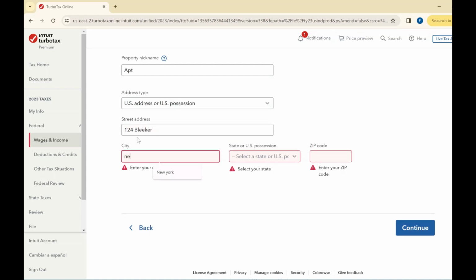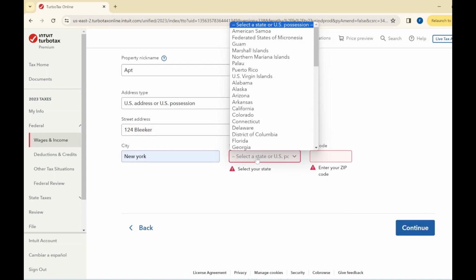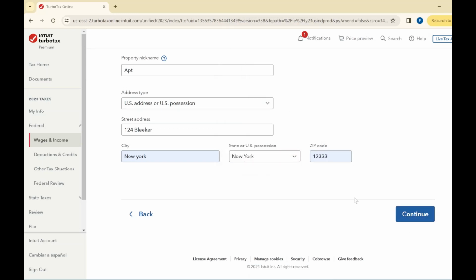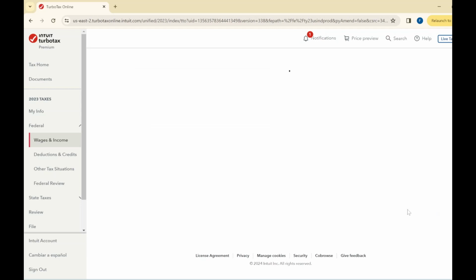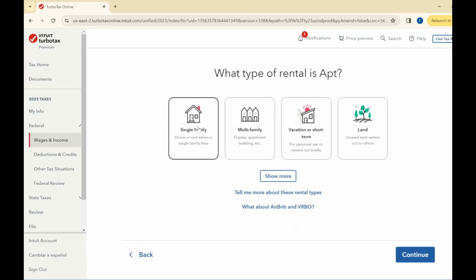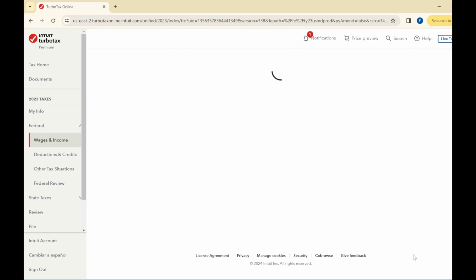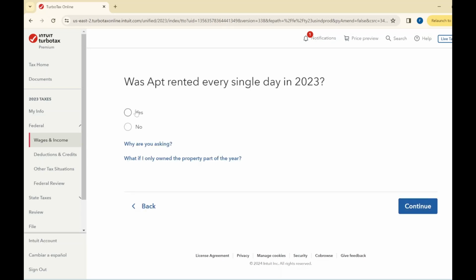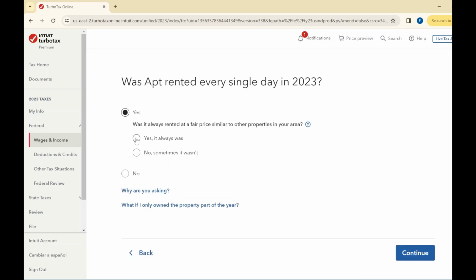Street, New York, New York. Okay, continue. I'll say it's a multi-family since I said it's an apartment. Our first year rented. Was it rented every single day? Yes.